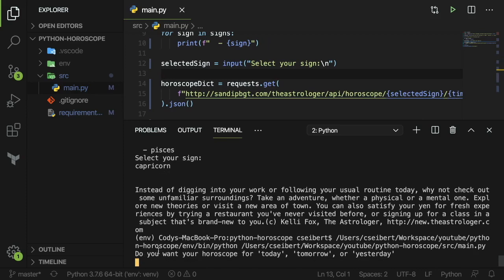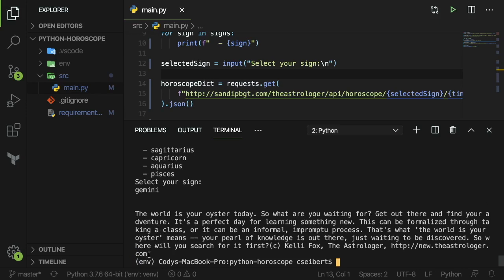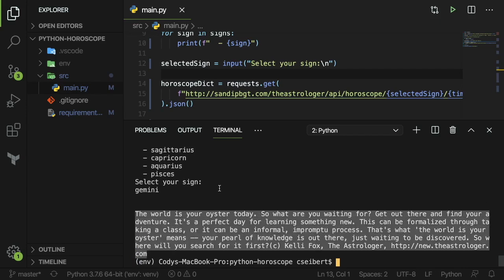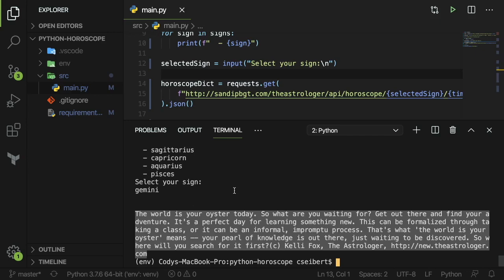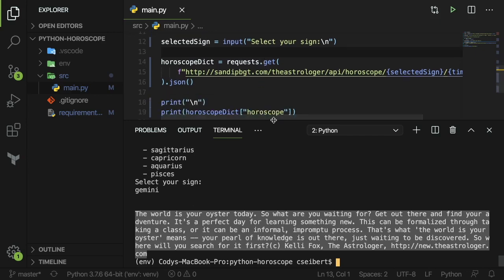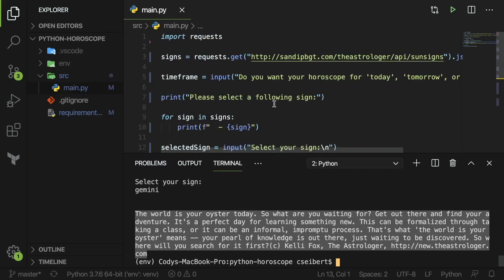So it prints out, do you want your horoscope for today, tomorrow, yesterday? I will say today, and then that'll print out, please select the following sign. I'll say Gemini. And then finally, that'll fetch the horoscope for today. Yeah, so we got today. So that's pretty awesome, right? It was pretty easy to get all this running. And that is pretty much the gist of this little application, this little tutorial.